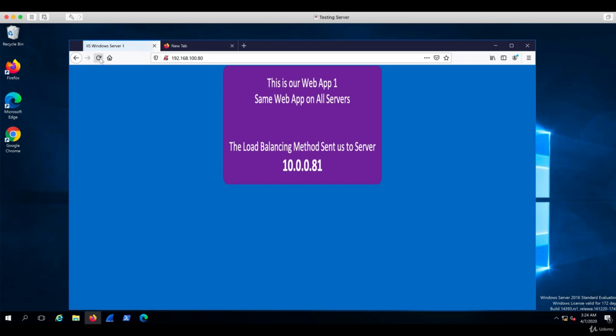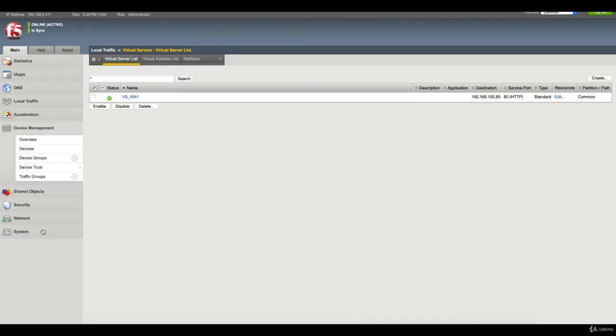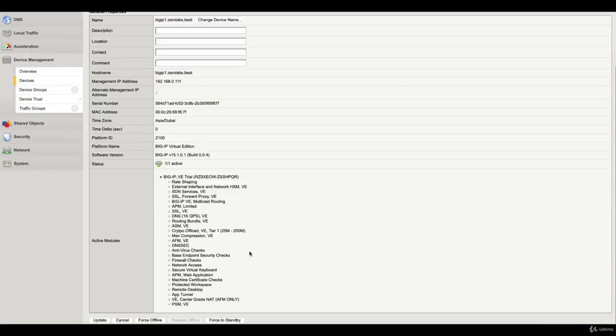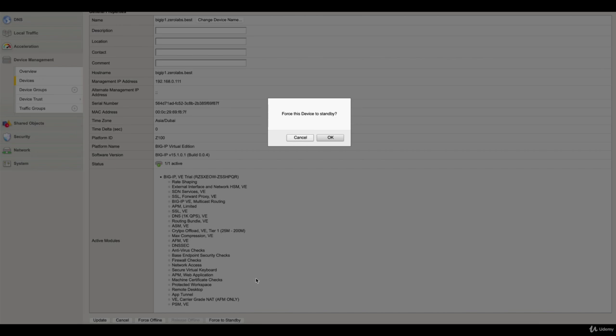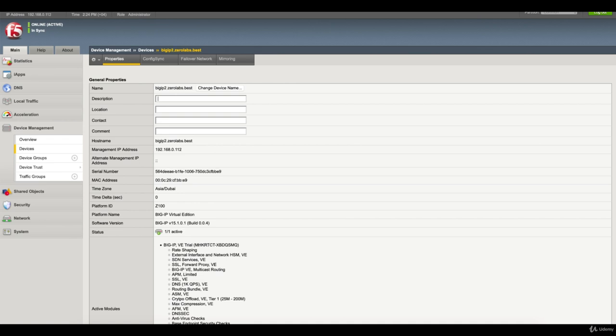Now we are on server 1, the connection is already open, so we can interact. Let's go and do failover. Let's click on device, devices, BIG-IP1, force standby. Okay. Now BIG-IP1 is standby, BIG-IP2 is active.